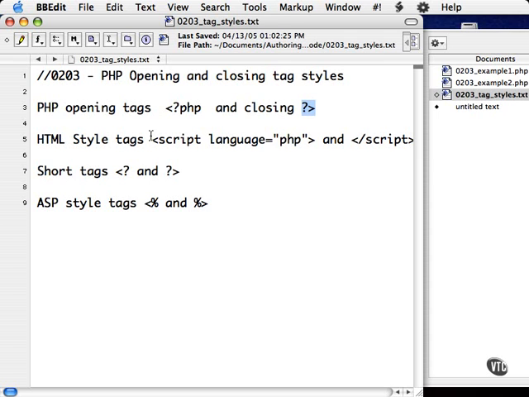The second style is HTML style, similar to a JavaScript tag. You open an HTML style script tag, define the language as PHP, and then use a closing script tag when you are done. I personally have never used this or have ever seen it used, but it is available to you. The third style is the one I use all the time, and that is the short tag style. Like the first style, you start with a left angle bracket followed by a question mark. There is no PHP following this question mark, however. You then close it the same with a question mark and a right angle bracket.